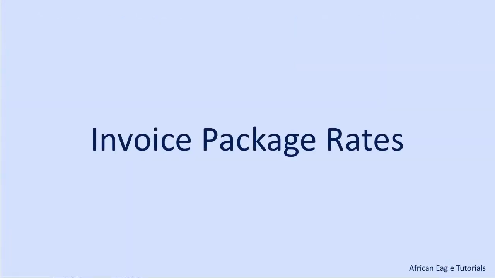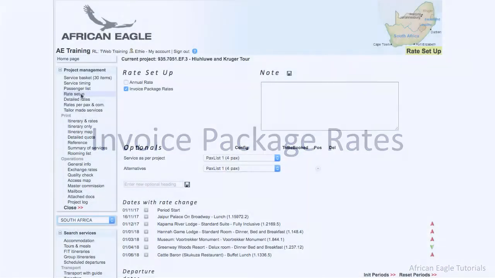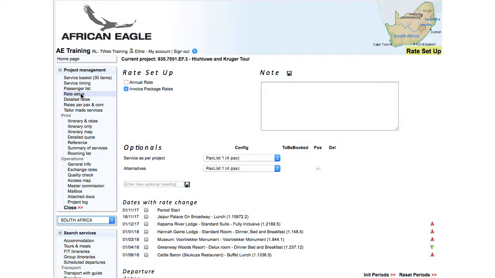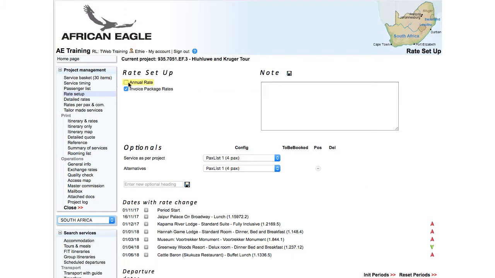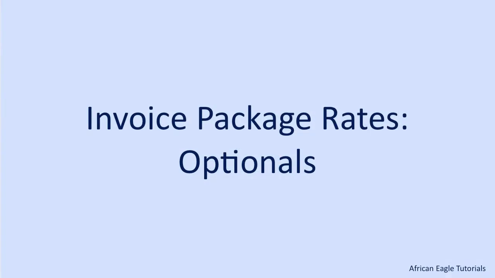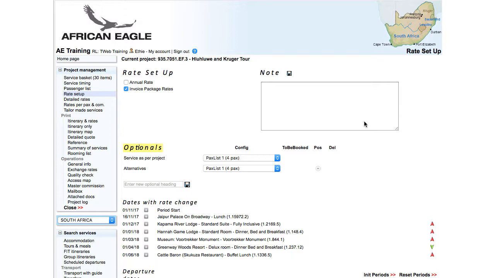When Invoice Package Rates is selected, the rate setup page is an important tool and all its functions can be used: optionals, departure dates, number of passengers, children age, simulation, as well as annual rate. Optionals are used when it is necessary to separate a service from the main package. For example, to show expensive items like flights separately.